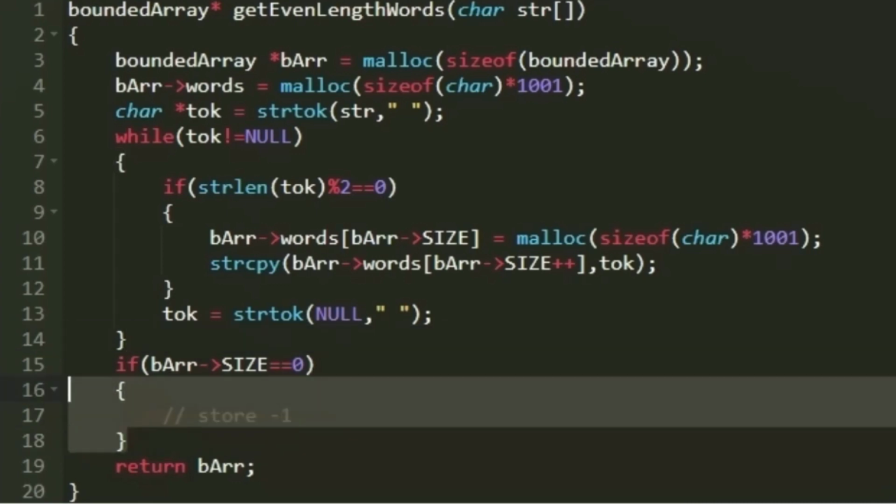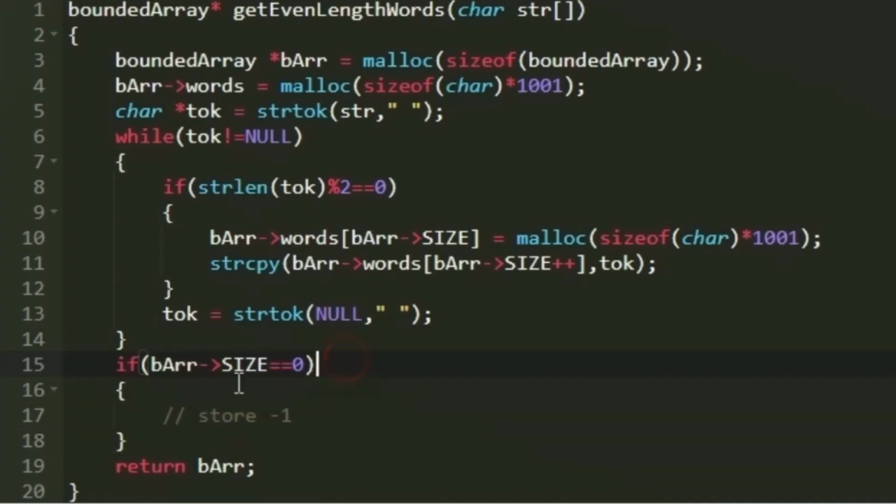Suppose the input doesn't contain even a single word which is of even length, then the size will be 0. So using an if condition we are checking it. If barr arrow size equals 0, then it means that it is empty. It is given in the question that we should not return an empty thing. We should fill it with -1 and return it.